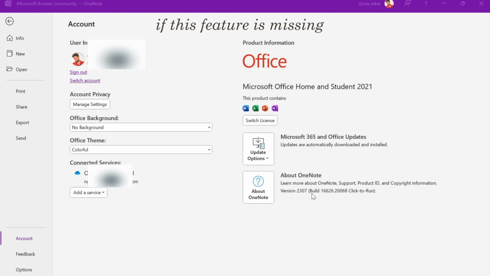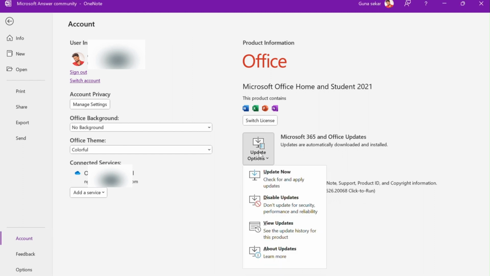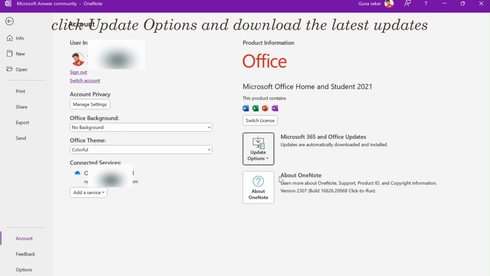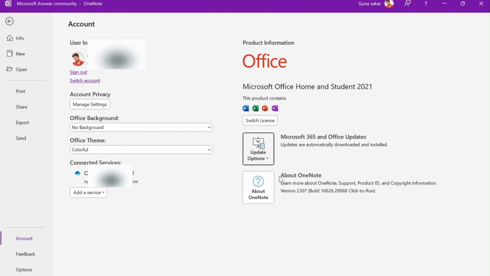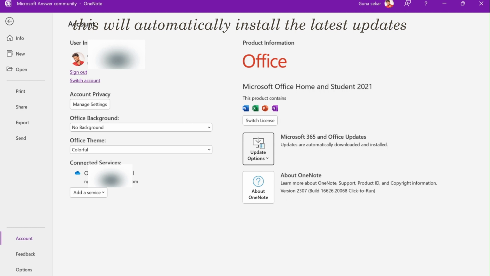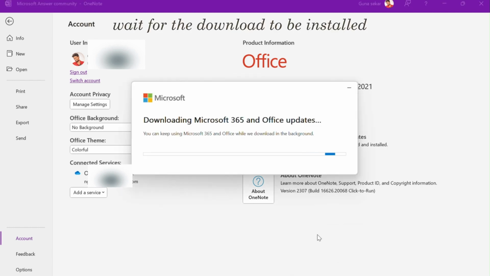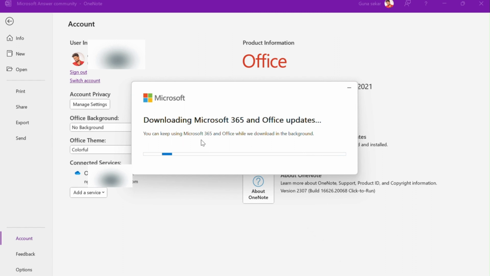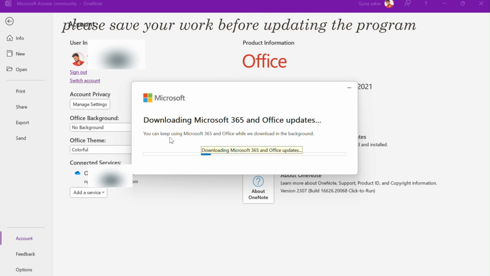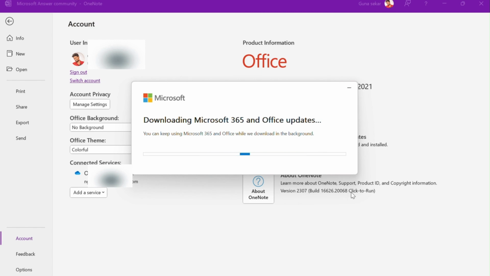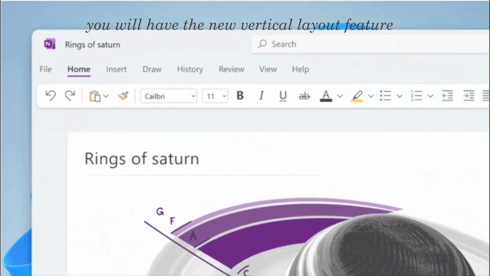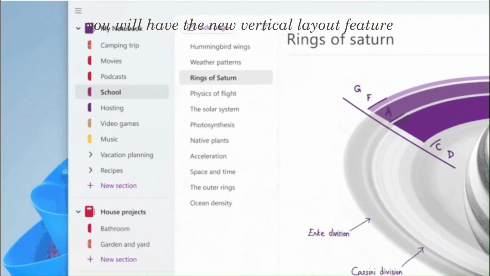If this feature is missing, open File and select Account. Click Update Options and download the latest updates. This will automatically install the latest updates for your OneNote. Wait for the download to be installed. Please save your work before updating the program. Once updated, you will have the new vertical layout feature.